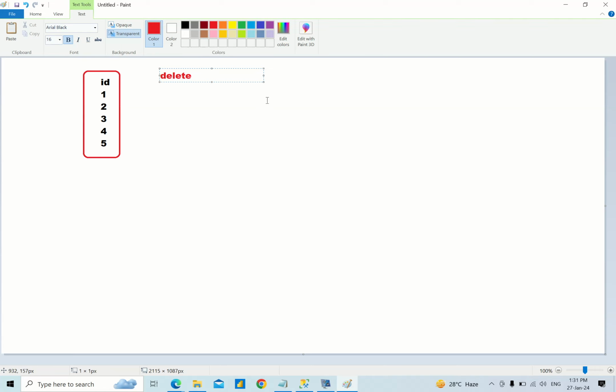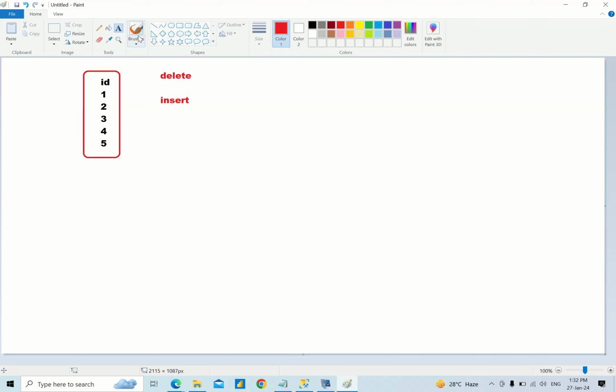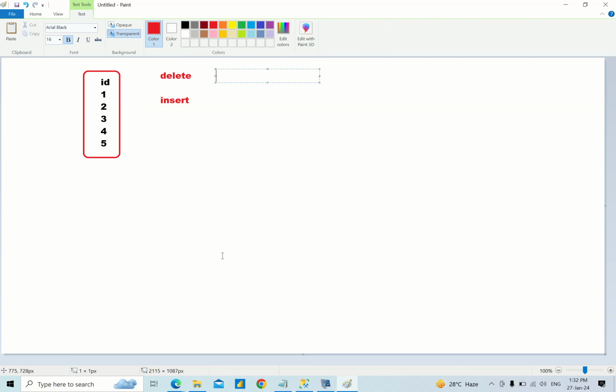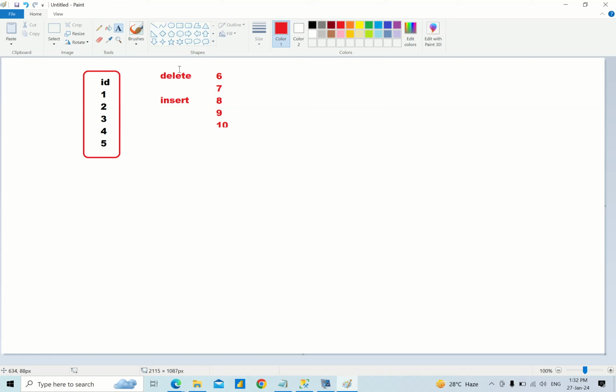Delete. Whenever I am performing a delete operation on top of the table, what are the previous values? 1, 2, 3, 4, 5. After deleting, I again want to insert the data. After inserting the same records, from which number will it take? It will start from 6, 7, 8, 9, 10, like that.